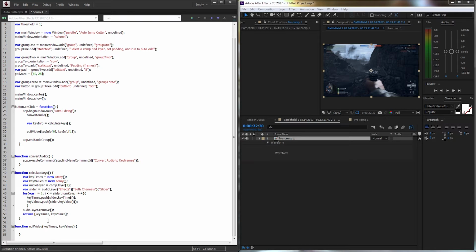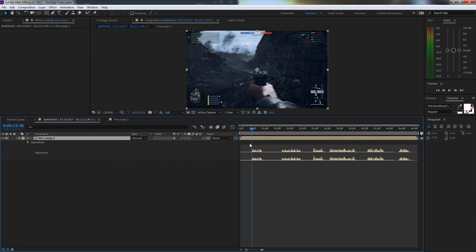And now the code's about to get a little bit complicated and messy. So let's just dive straight into it, and I'll do my best to explain it to you guys. So inside of our editVideo function, what is our goal? Well, we want to basically parse the data from our arrays that we're inputting, our key times and key values, and we need to basically get the in and out points of each clip of video that has audio on it. So for example, this clip right here, I have this little section of audio that I'm going to want to get.